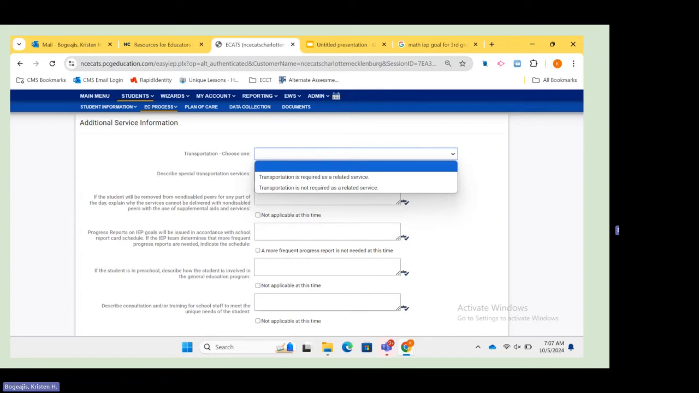The next section is progress reports on the IEP goals. So this is going to be given with the report card schedule, right? So that is typical. You're going to give it with the report card schedule at 4 times a year. If they require more frequent progress reports, then you would indicate that here. But I would say typically you're going to be checking a more frequent progress report is not needed at this time. And the next sections are for preschool students. And then the section after that is describing any consultative support.